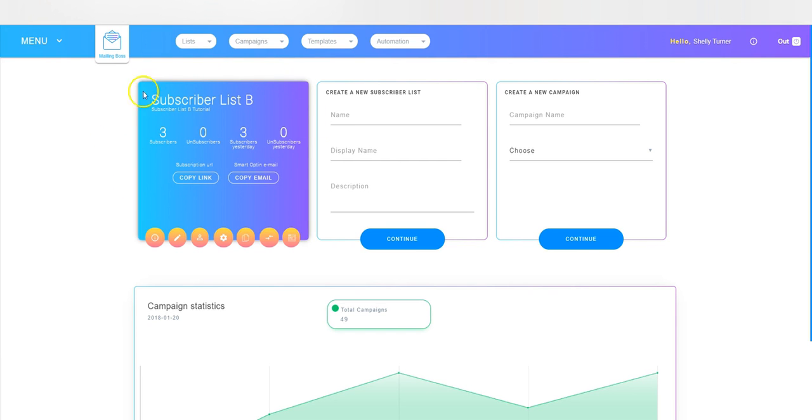The first thing that you'll see is the last subscriber list that you created, and it will give you information including how many subscribers are in there, how many unsubscribers, how many subscribers you got yesterday, and how many unsubscribers you got yesterday. You'll also get the subscription URL link, so you can copy that. You can get the Smart Opt-in email link, and you can copy that.